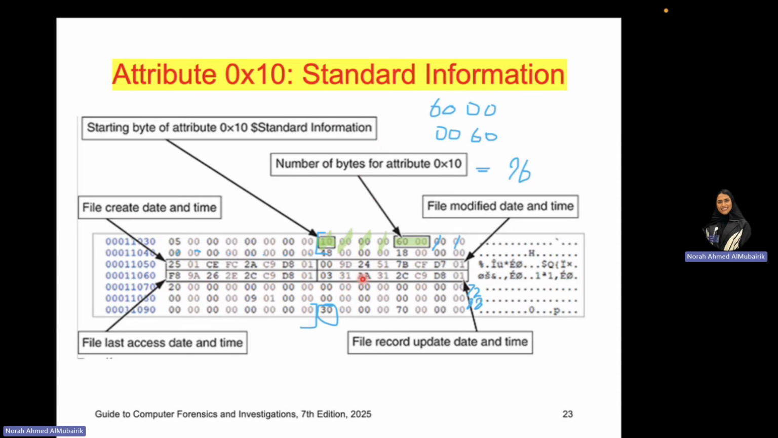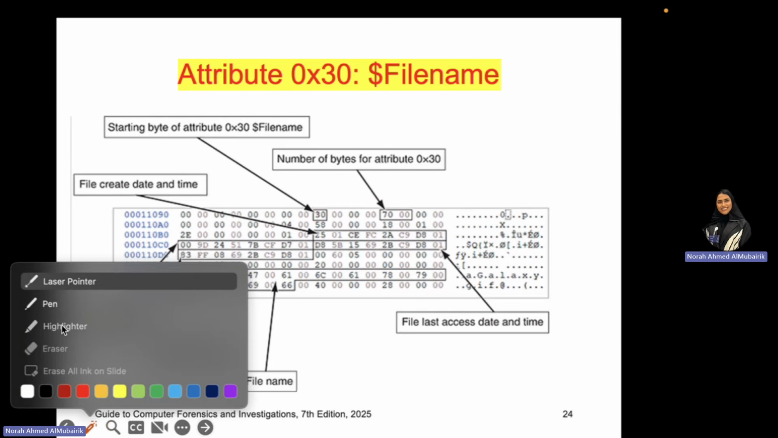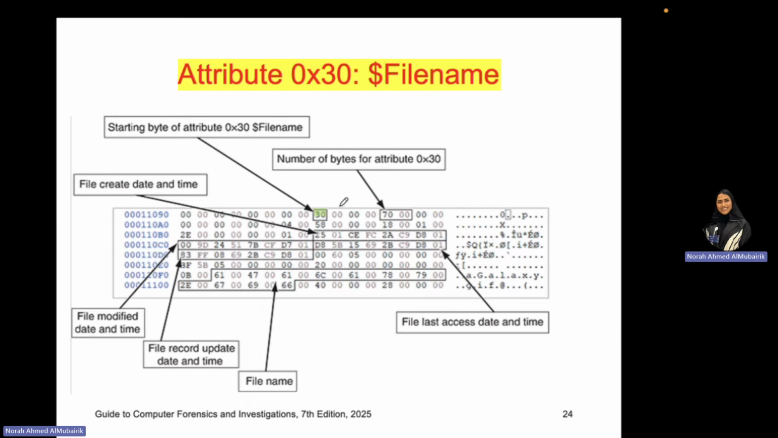Now we expect to see attribute 30, so let's go to attribute 30. What does attribute 30 contain? It starts with 30. Then I will ignore 3 bytes, and then I will see 2 bytes. These 2 bytes are the size of the attribute.